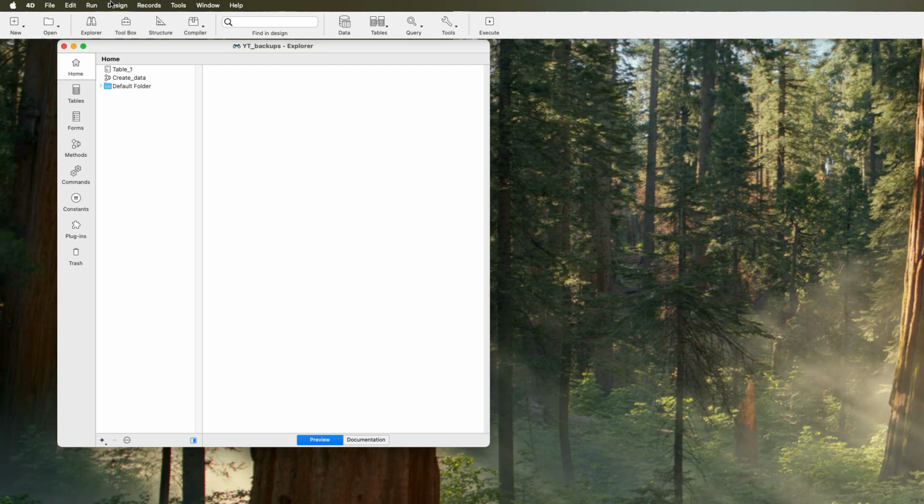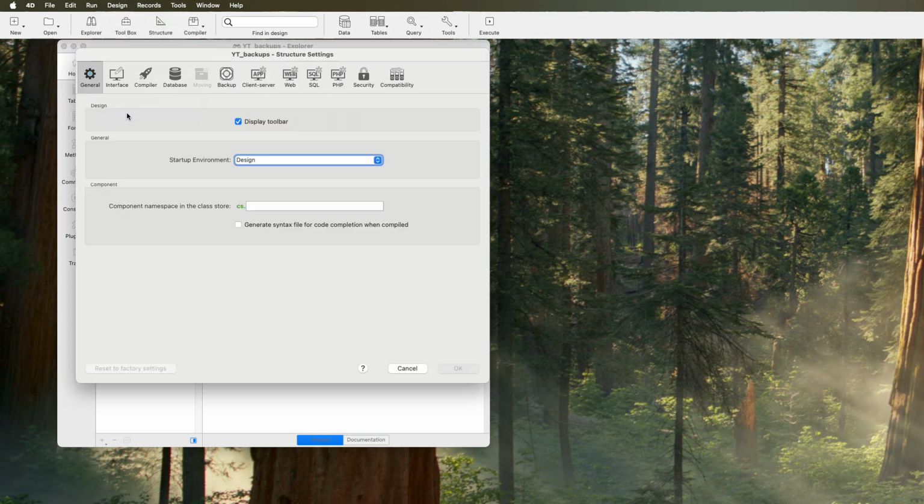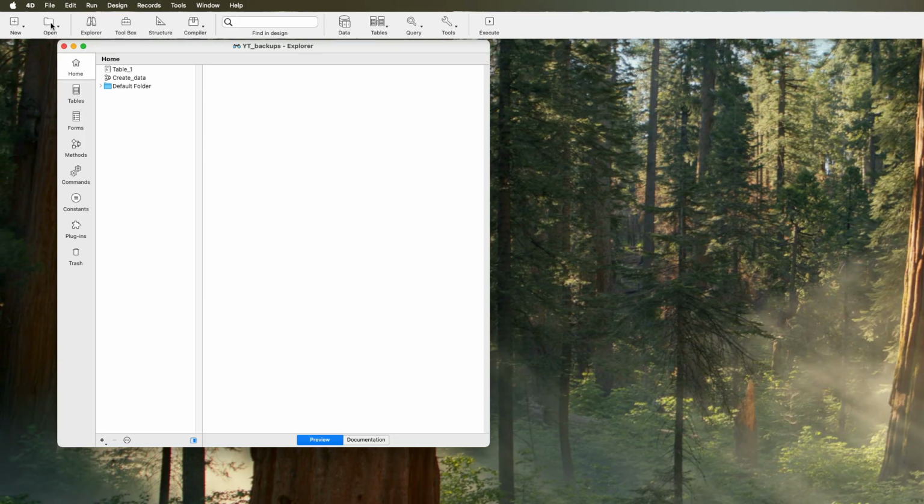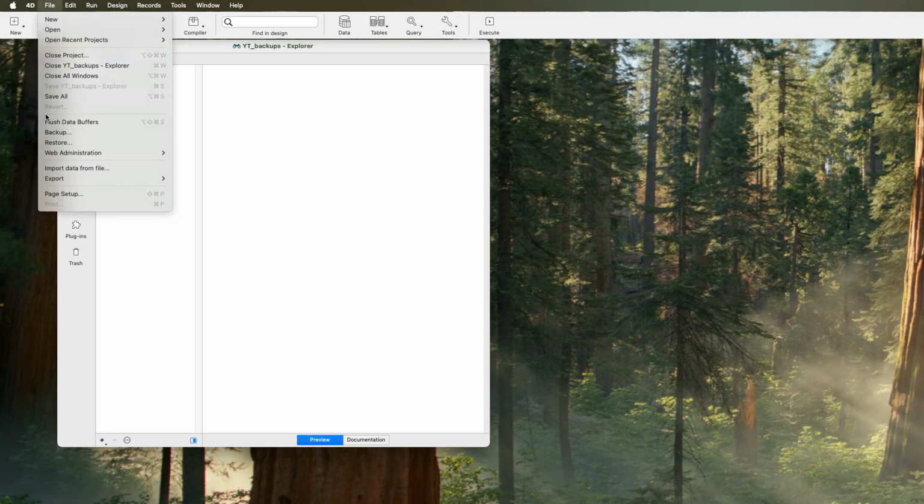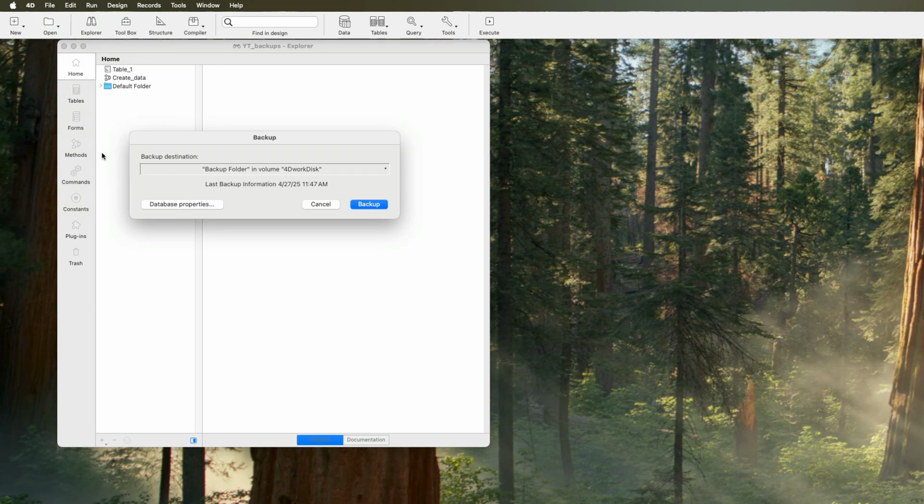You can get to the settings screen several ways. In design mode, settings is at the bottom of the design menu. You can frequently access it through the file menu. You can access it through a 4D file menu, and you can provide access through your user interface. Let's take a look at each of the tabs of the backup settings screen.